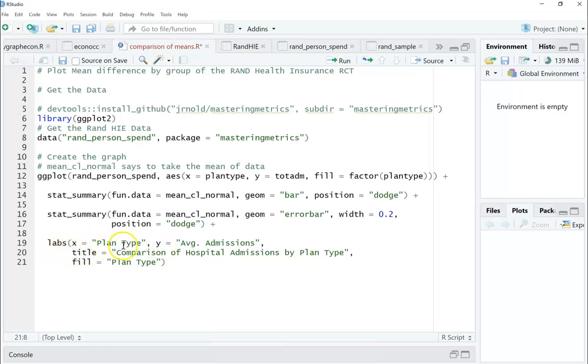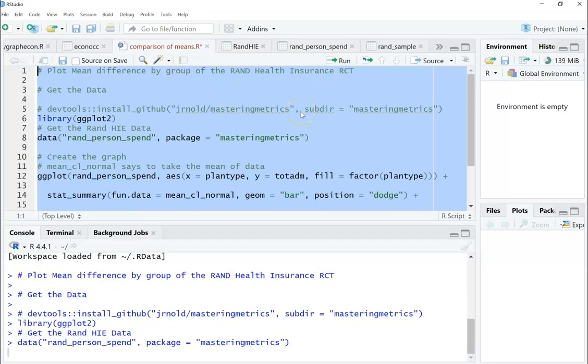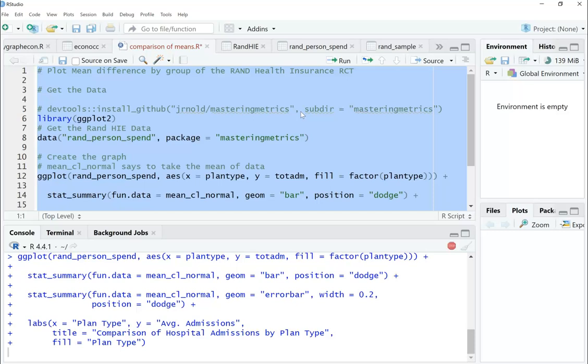Then after that, we're going to put some labels in. We're going to say, okay, what are the plan types? What is it that we were actually calculating, which was the average admission rates? And then we're just going to show this comparison. So let me go ahead and run this code so you can see the outcome. I'm going to come up here, press run, and I'll provide this code in my blog post.